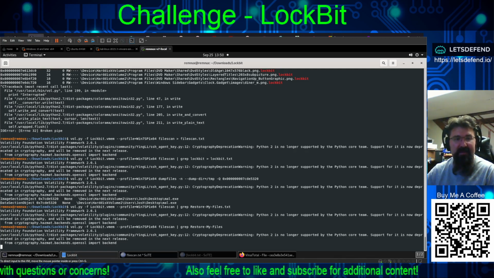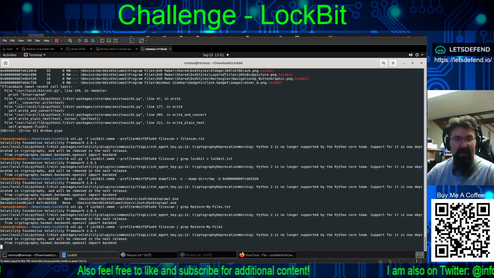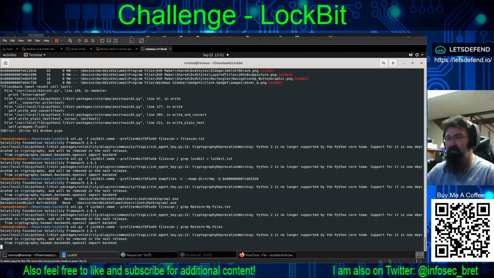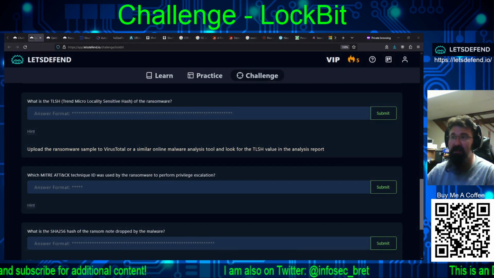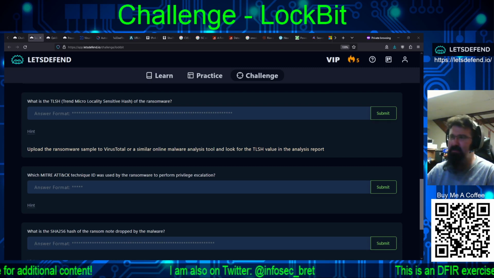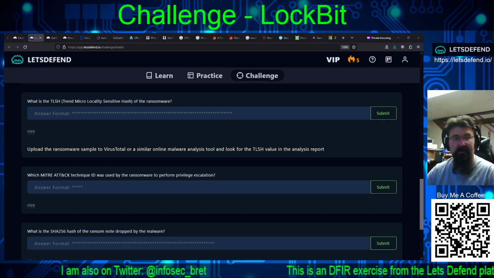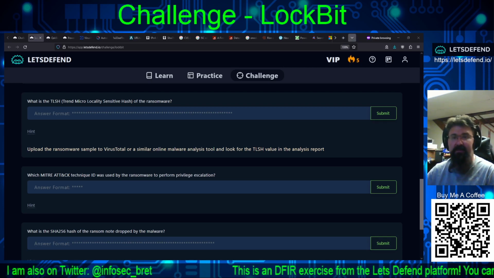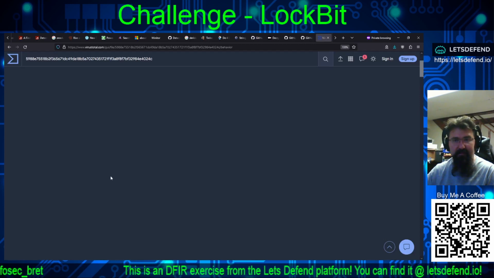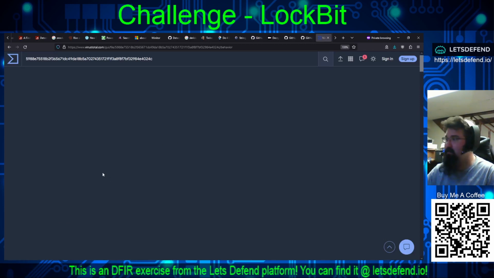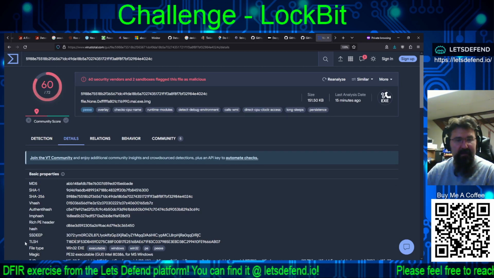Okay, so where do we sit then? What's left? We need to figure out what the TLSH is. And apparently that is denoted in the VirusTotal results, or at least it should be. So it's probably going to be underneath Details, since that is usually where you would find the MD5, SHA-1, SHA-256, SSDeep. So we should have that here. Right here. So it is listed underneath.